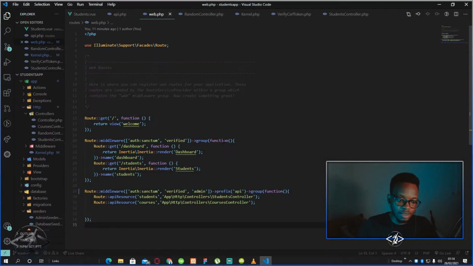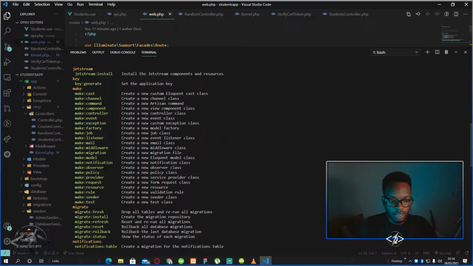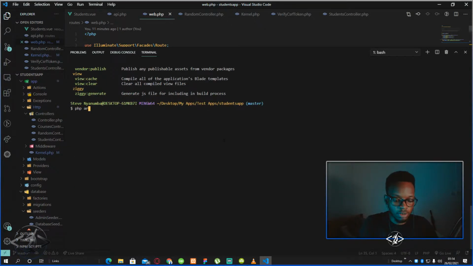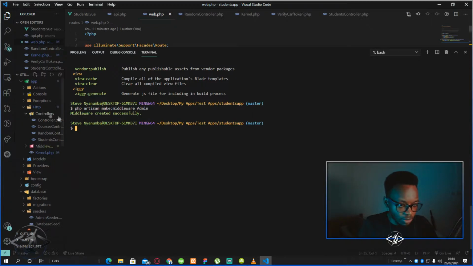So in my situation, I did PHP artisan make middleware admin. So it's actually administrator, but I'm just doing this for the purpose of showing you how and where the middleware will be created. So I'm gonna press enter, and it's going to say middleware created successfully.